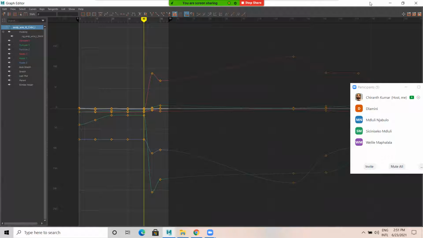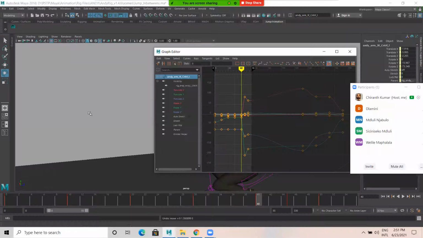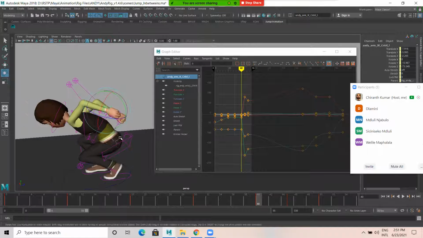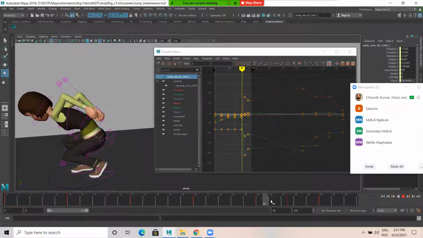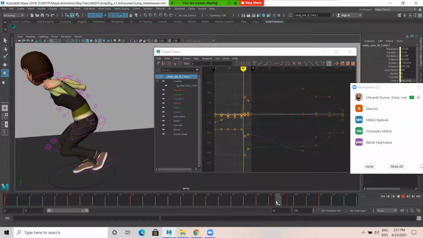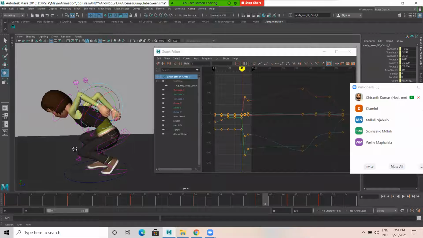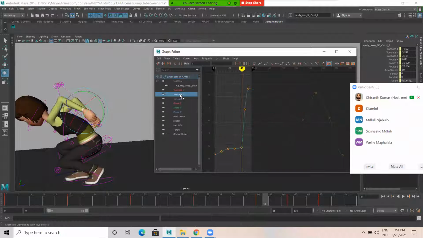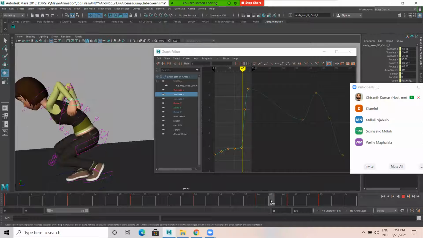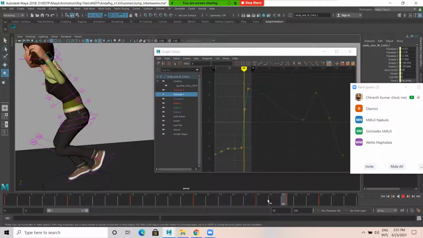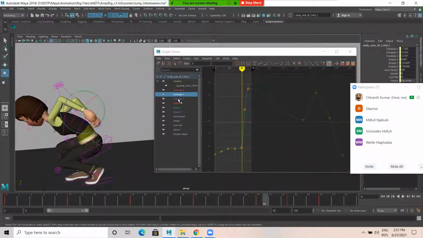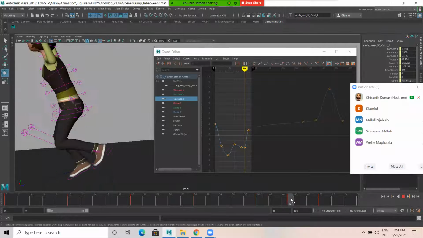Okay. So what I do is, frame number 40 is here, frame number 44 is here, 40, 44. So what are the channels which are affecting here? It is translate Y and translate Z. Okay, I'll go to translate Y, press F, focus 40 to 45 from here to here. Okay, these are the two things. Let me take translate Z, 40 to 45.